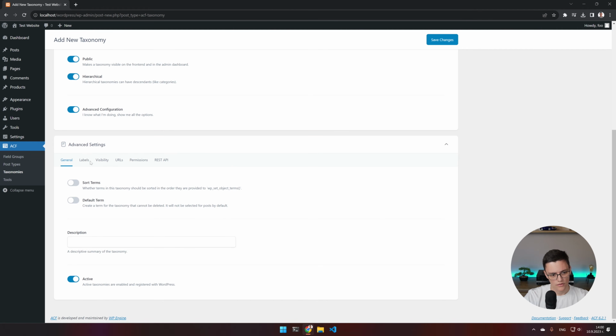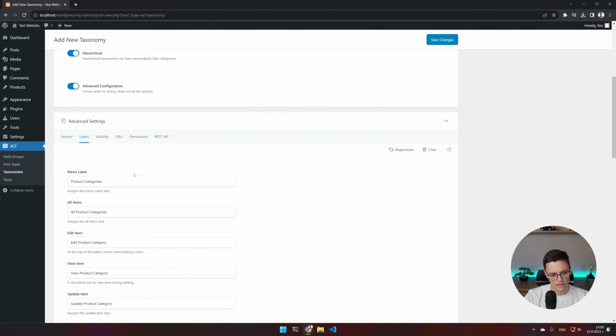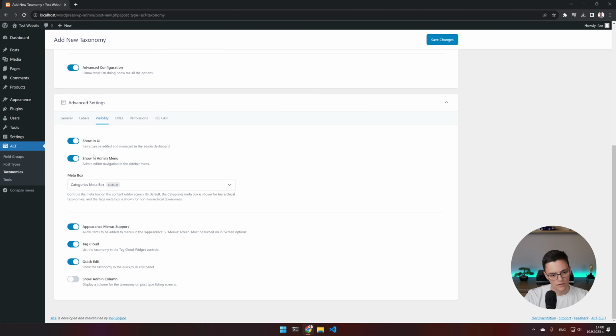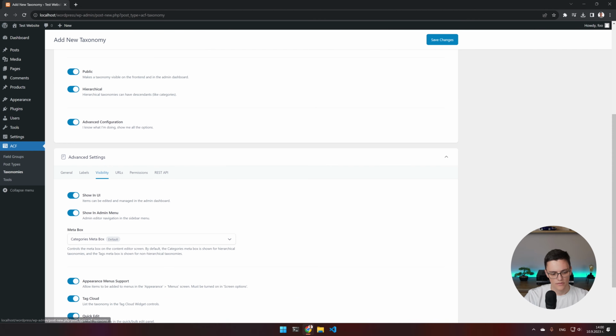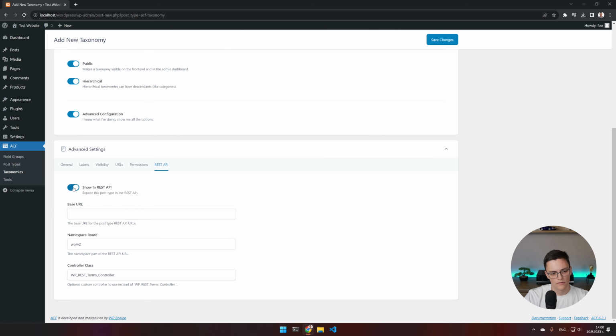Here, this is about sorting, labels, again, labels in the admin UI edit, update, etc. Defaults are fine. Here I can choose whether to show it in the UI, in the admin menu, and this meta box I will disable. Actually, no, let's leave it on so that I can show it to you in the admin user interface, and then I will disable it. The rest of the options should be fine by default. It's shown in the REST API by default. I will add a new base URL for it, like this, and save.